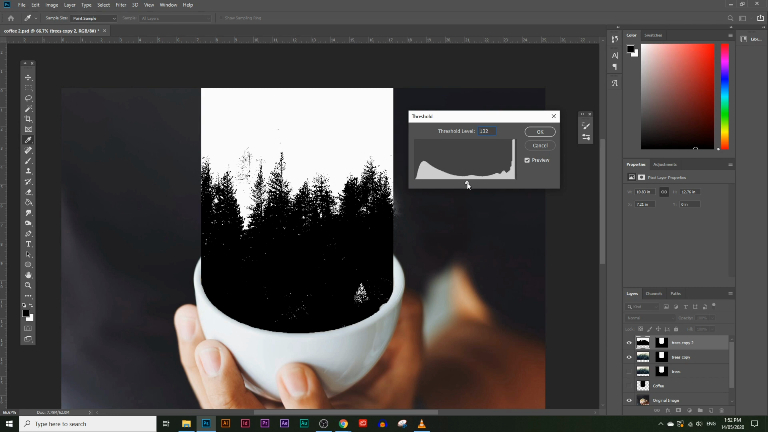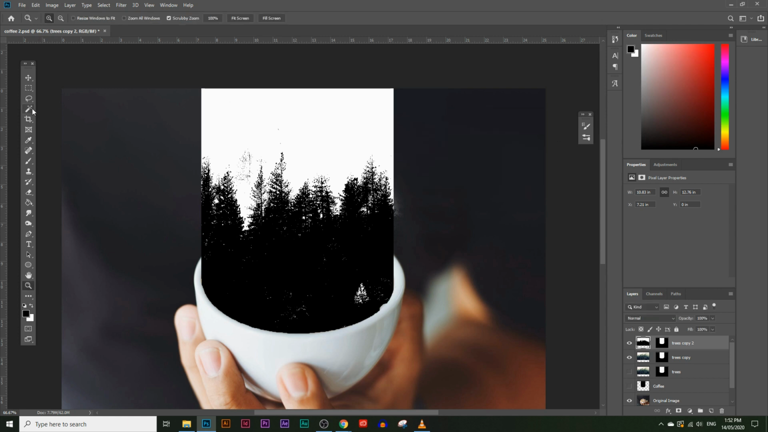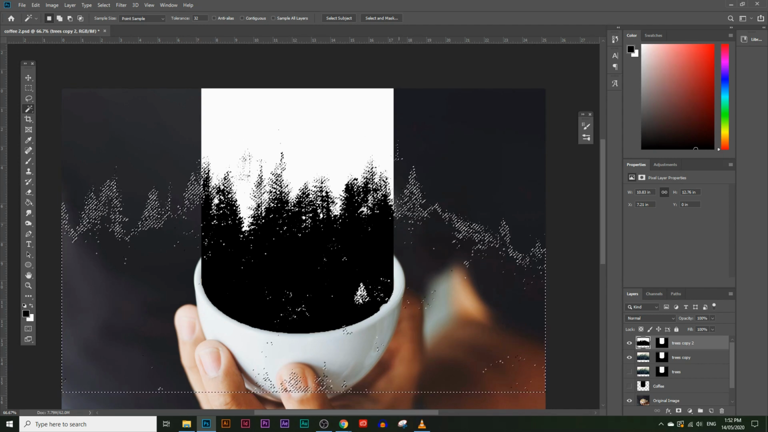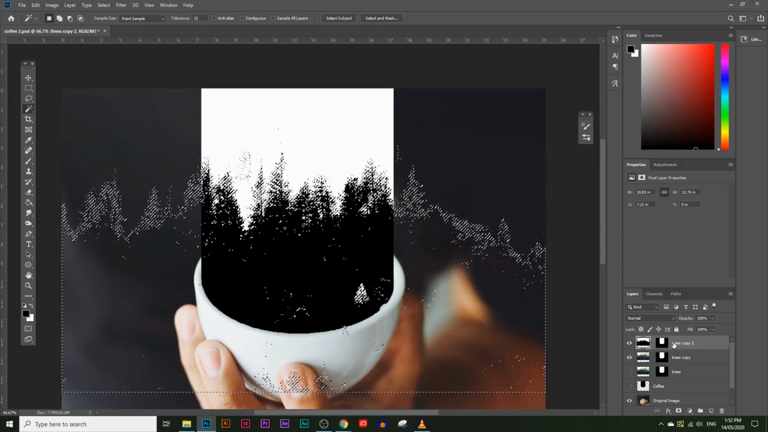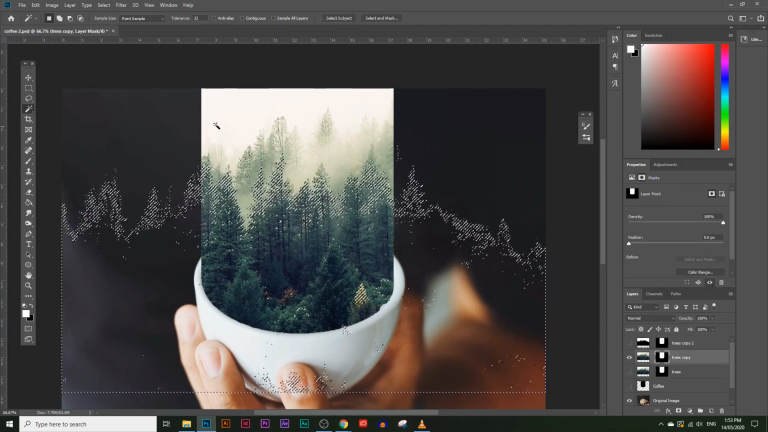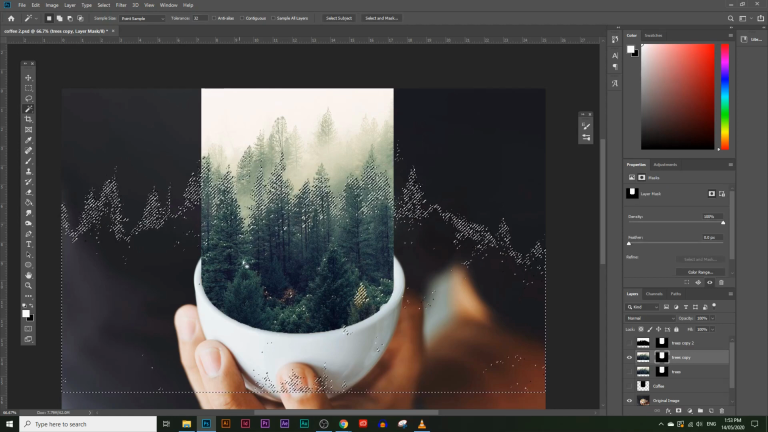So you just need to get it on the right spot, just there, and click on OK. And then choose the magic wand tool and click anywhere in the layer that's black. That's just going to make a selection of whatever is black in this image. Now we don't need the top layer anymore, which is the black and white image, so you can just hide that. Now we have just this selection of the trees.